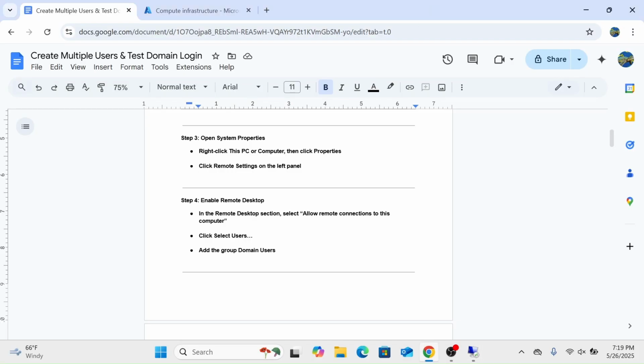So we just got on System Properties, right? We did this step.